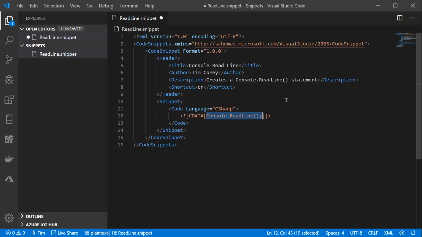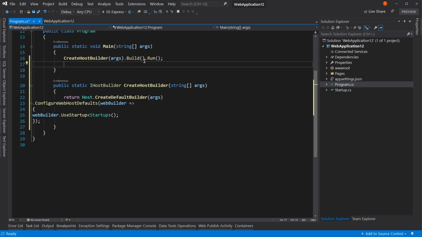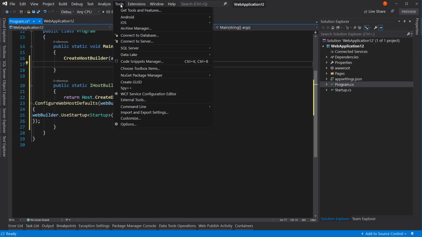All right, this is all there is to a snippet. That's it. I filled in the header information with just some basic information. I said C# for the language type, and I pasted in my code in between the square brackets. Done. I'm going to hit save on this. And now what I'm going to do is go back over to Visual Studio. And I'm going to say Tools, Code Snippet Manager.